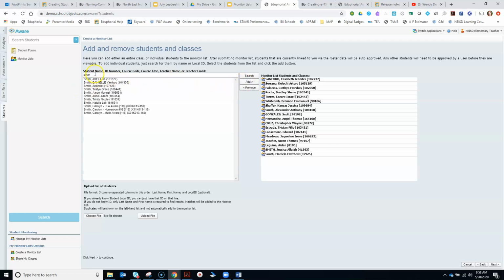Okay, so that's how you search for a student's name. Now, you can also type in a student's ID number if you have that. So I'm going to type in an ID number, press search, and then it will pull up the student with that matching ID number, and I can add them that way.